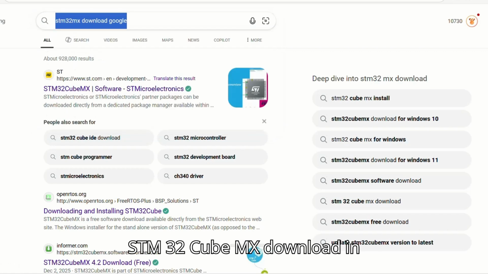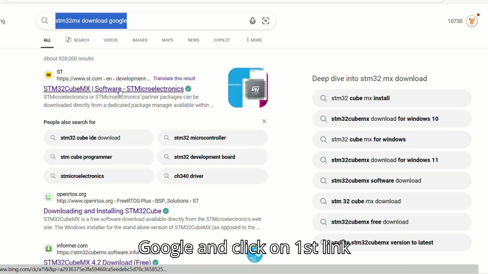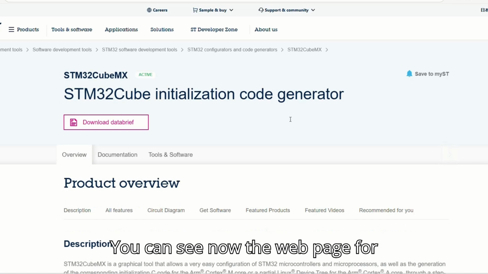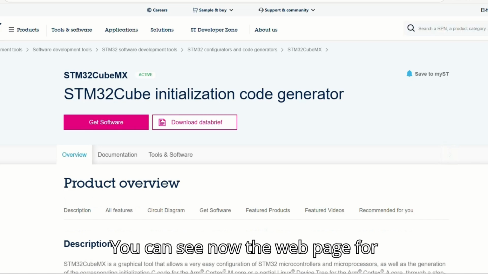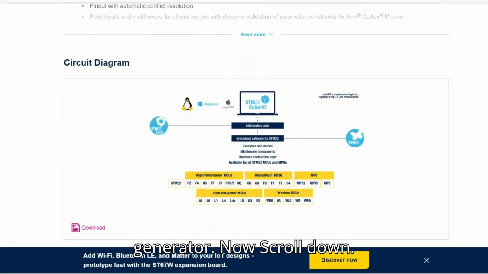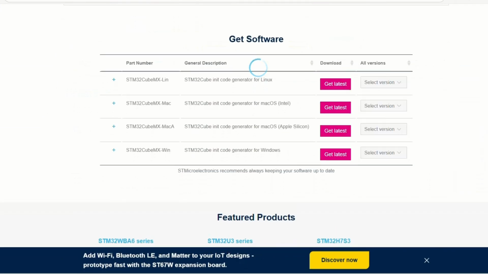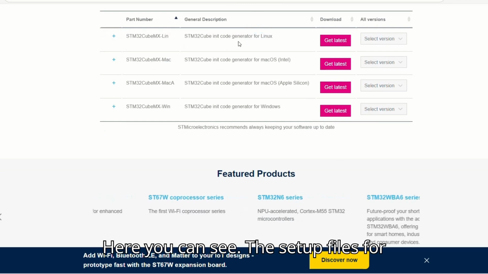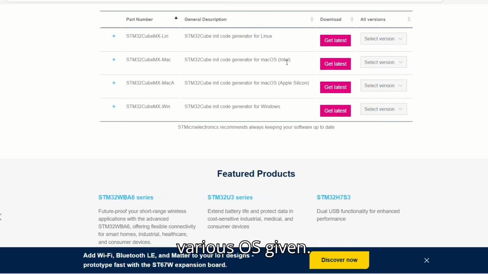Search STM32CubeMX download in Google and click on the first link of STM32CubeMX. You can see now the web page for STM32CubeMX with initialization code generator. Now scroll down. Here you can see the setup files for various OS given.